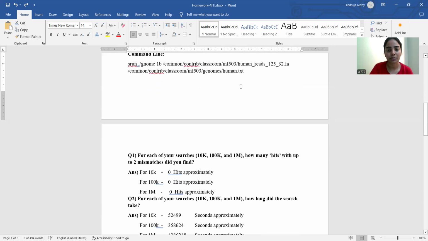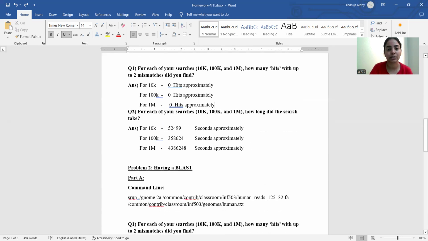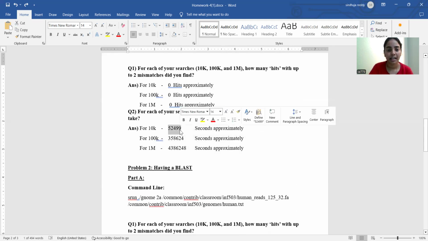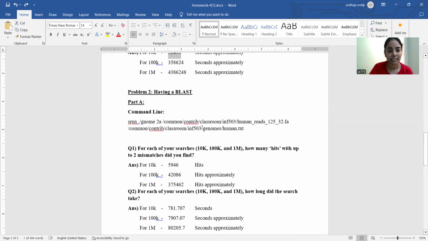And when it comes to part B, this is the command I have used, and for 10K, 100K and 1,000,000 it took 0 hits, and the seconds are very few because hits are 0, so it took less time. As hits are 0, the time taken is also less. Yeah, that's all. And for problem B, this is BLAST.